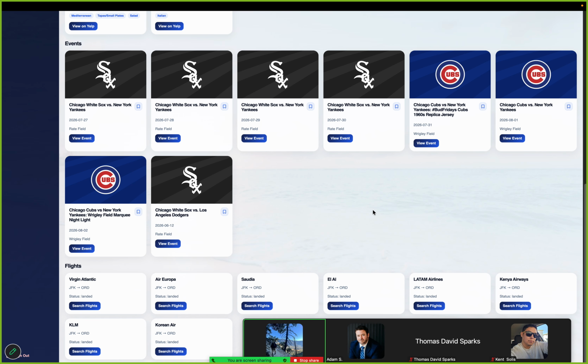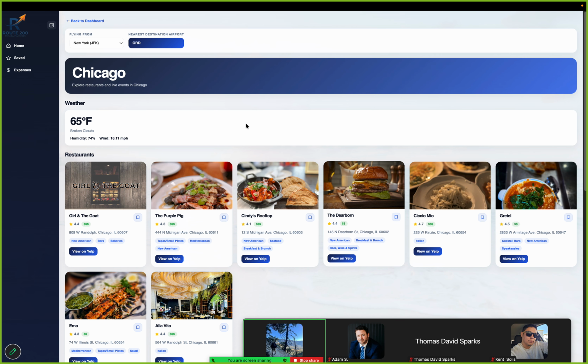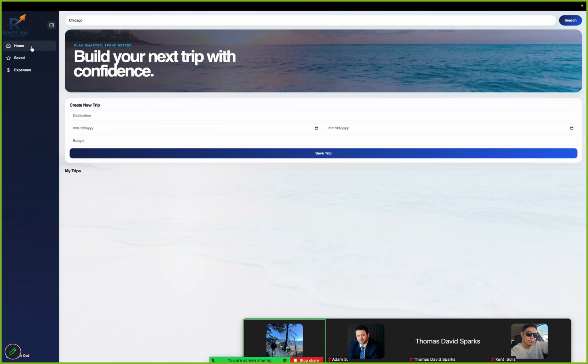Appreciate you, Adam. So, while the heavy lifting for all of the information for each city has been done, we still have yet to create the trip and then add the expense piece. So we just searched for Chicago. We're going to create a trip for Chicago. We're going to create it with our input dates here. Obviously select whatever dates you would be going and set a budget. We'll say $1,500. Then you save the trip.